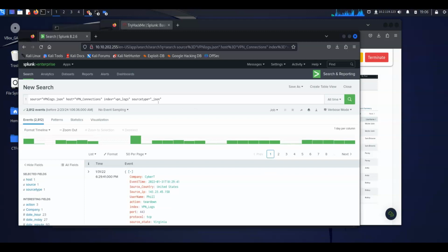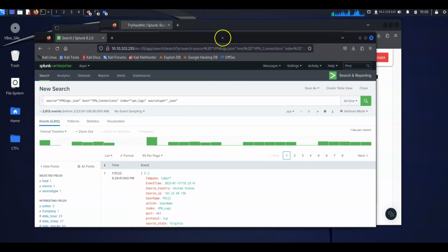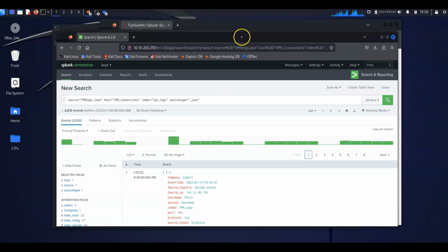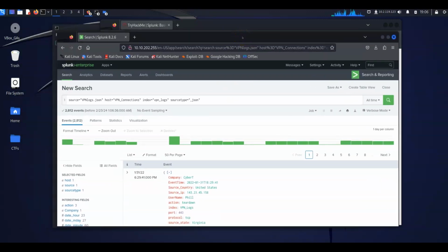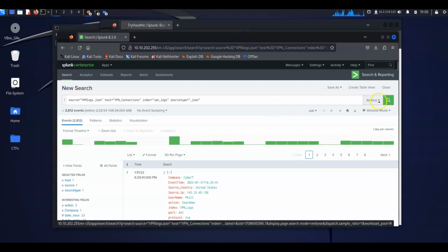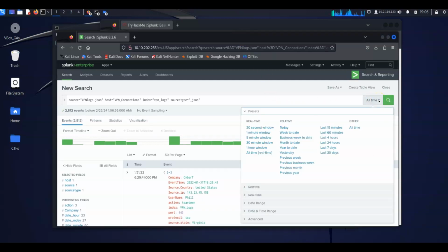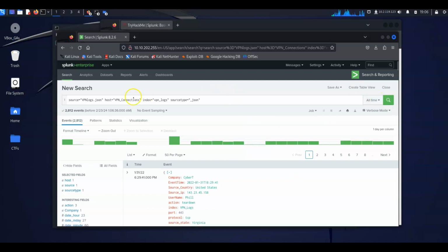So we have landed here on our search page of the search app, and we can see that we've defaulted to the all time for the time duration parameter here, and we have a query that has already been automatically inserted based on the data inputs that we entered when we were uploading our JSON data file.